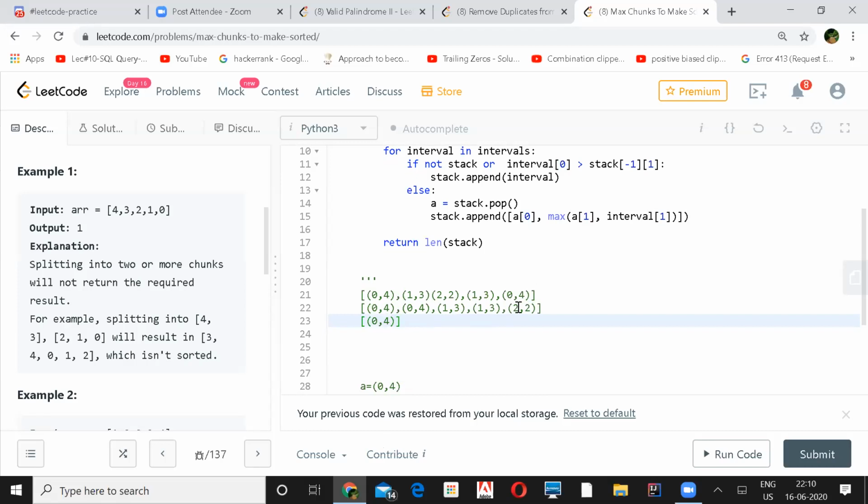Your 2 is greater than the top of 4, right? No, 2 is not greater. You'll pop it out again. Actually, this was not a good example. Yeah, so it is right, because you will have only 0, 4 again in that stack, correct? Yeah. Therefore the length of the stack is 1, and you will be returning the value 1. Correct. That makes sense.